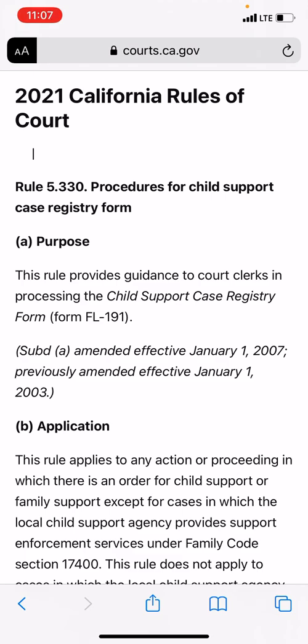This particular form is used by both parties before it goes to the clerk. And when it goes to the clerk, it goes to the Department of Social Services, which is under the Department of Health and Human Services, the state of California. And then in turn, it's electronically filed to the nationwide database for child support.